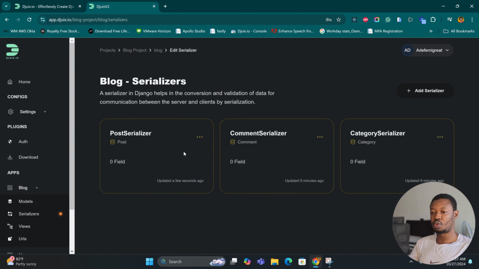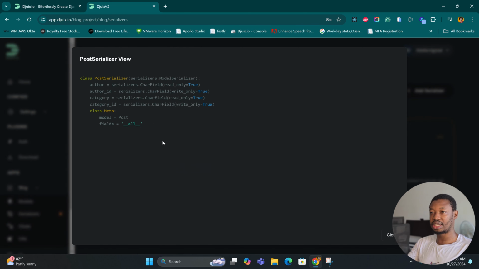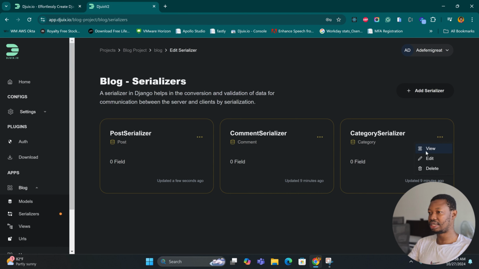The way serializers work is that when you create a model, a serializer is automatically created for you. However, you can still come down here to change it and update however you want. So there we have it. Again, you can quickly view the code and see how the serializer is defined. The same thing for the category serializer, and so on.